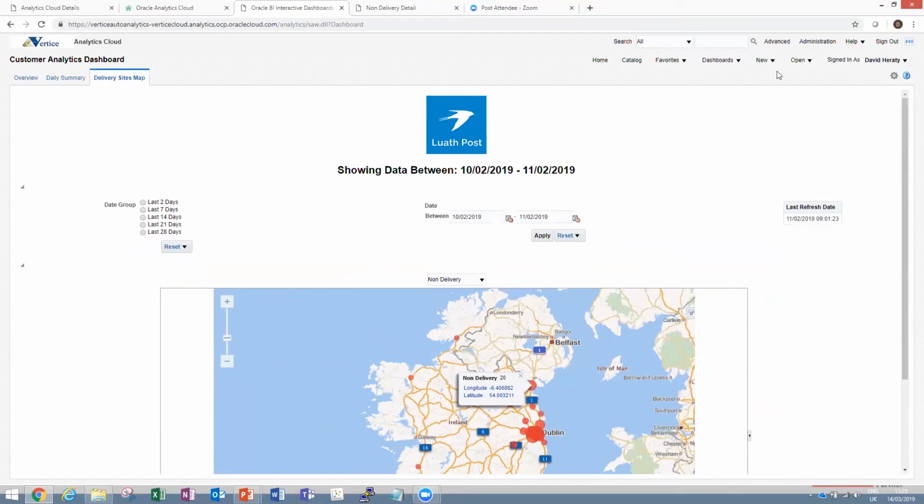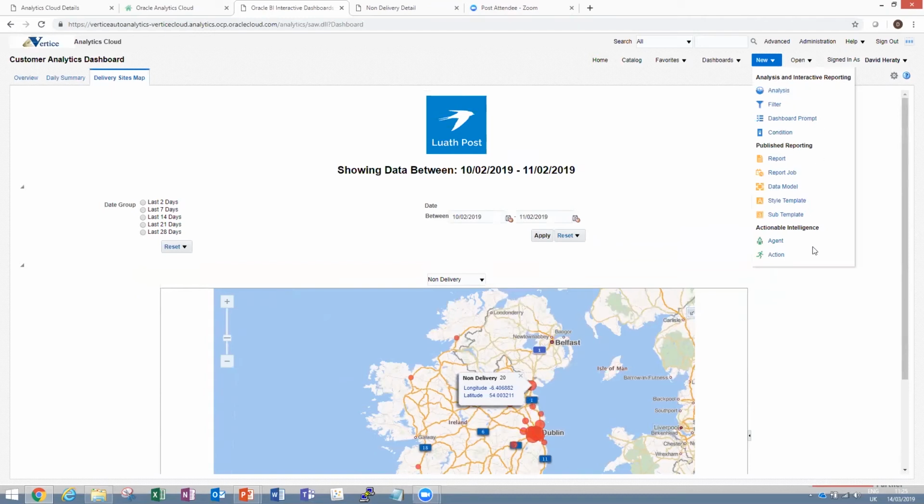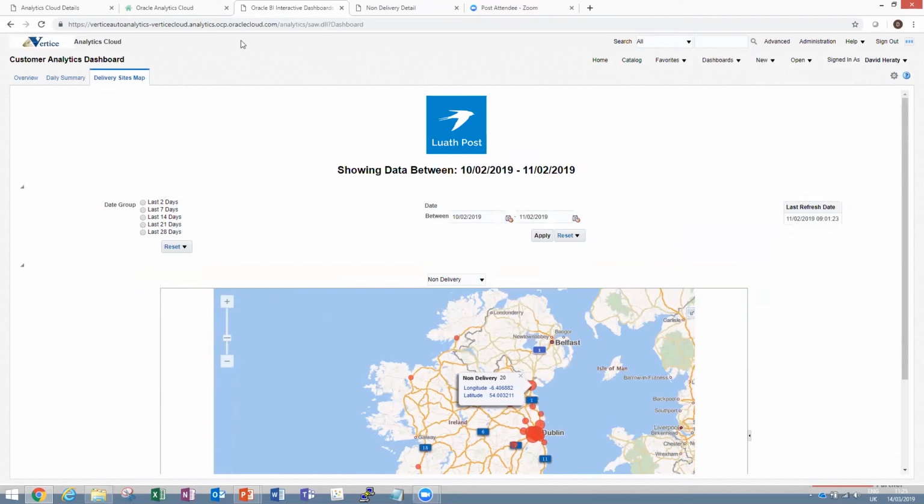So for people who will be creating reports and dashboards, you can do so in this side of OAC. You can get reports, jobs, agents, and so on. So that's just an overview of the enterprise reporting feature in OAC.